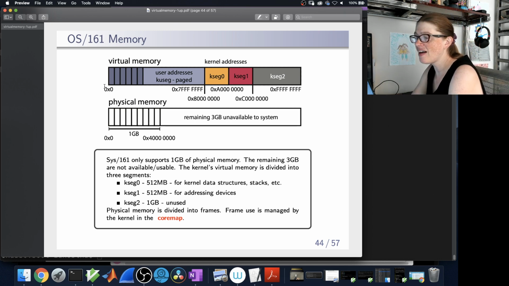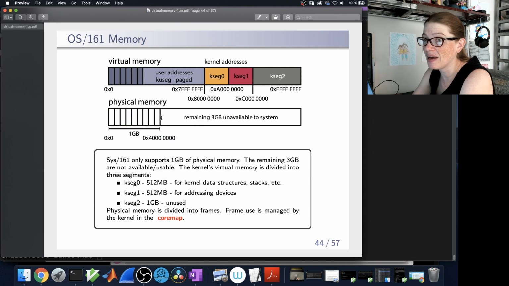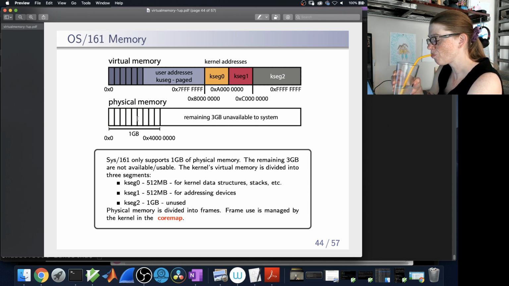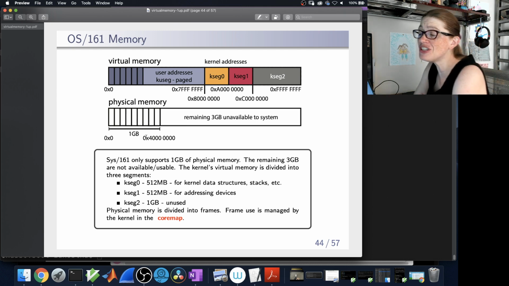So we have 32-bit virtual addresses, so here's our 32-bit range, and we have 32-bit physical addresses as well. Unfortunately, SYS161, our simulator, even though we use 32-bit physical addresses, actually only supports up to 1 GB of physical memory. But if you look at the little programs that we've been running, that really shouldn't be a problem. You shouldn't see any physical addresses beyond this one right here.